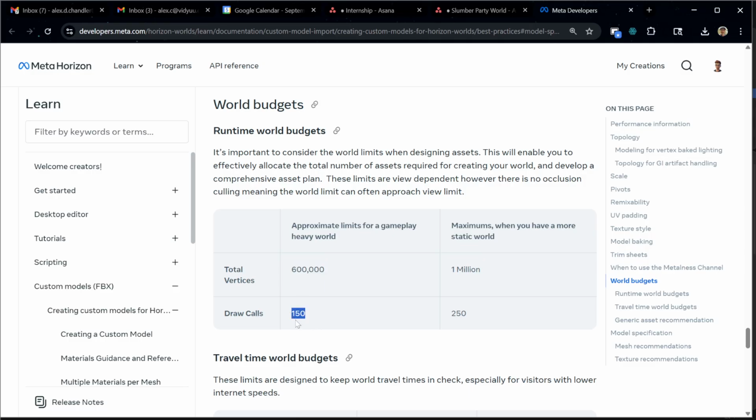Draw calls of 150 definitely is on the low side. I think 250 is probably safe. Static worlds can probably get away with a little bit more, but it also is based off of the number of verts you have, and it's also based off the number of draw calls and texture sizes. So there's just a lot of factors that come into play here, and you're kind of playing a juggling effort.